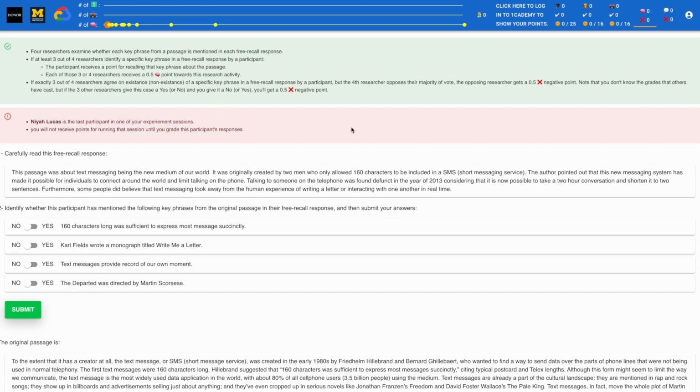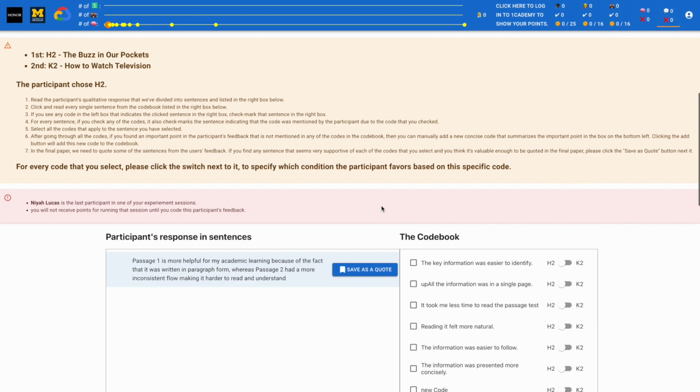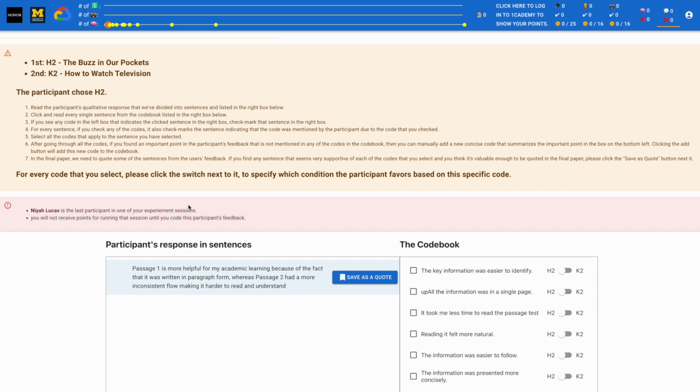We can also switch over to the coding feedback page and do that as well.